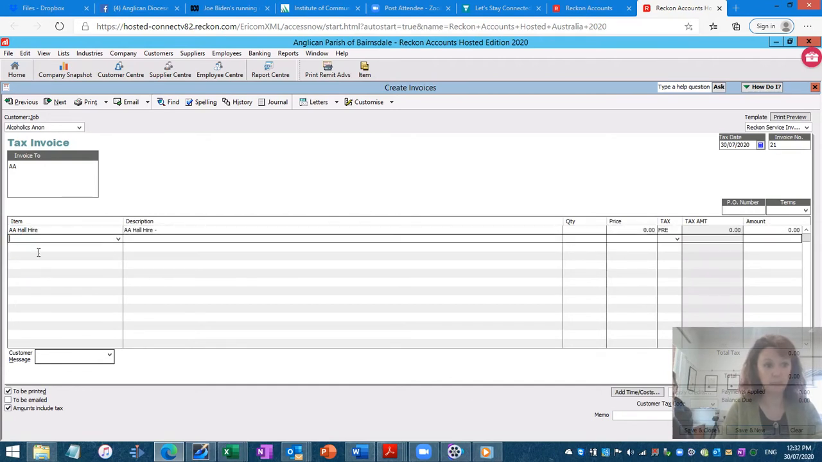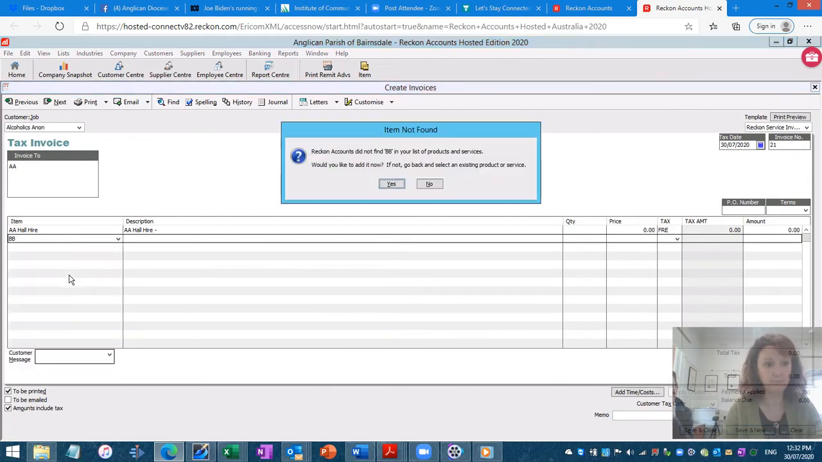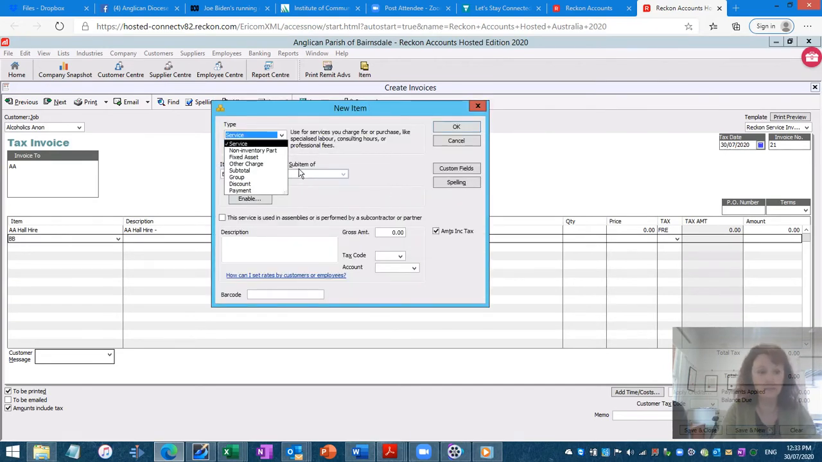If I'm trying to put in an item that doesn't exist, it'll say you don't have this, would you like to add it now? So you can add it in the middle of your sale if you're trying to add something new for the very first time and you forgot to do the item first. So I can create it and say, yep, that's another group that are using the hall.